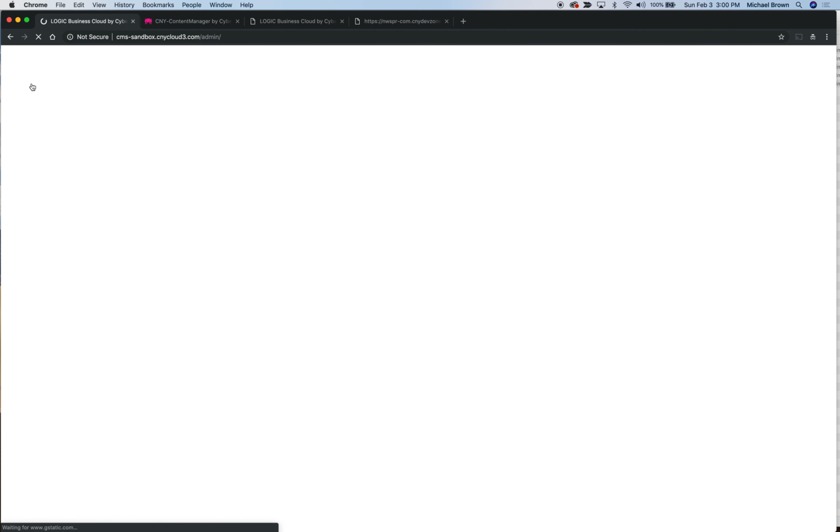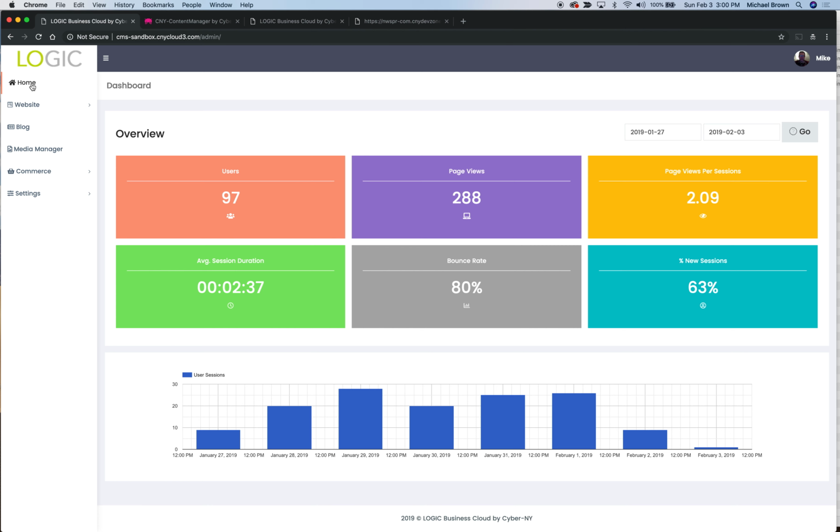So that's the basics of the LOGIC CMS, and we hope that you will dive in a little bit deeper with some of the individual shorter tutorials that will give you greater details on how to create elements on your pages.